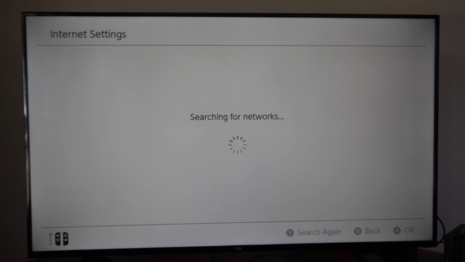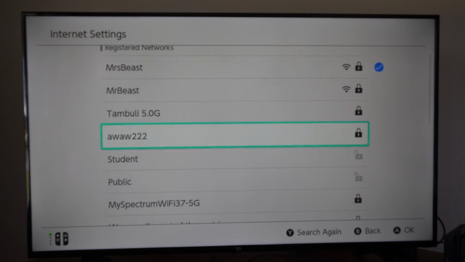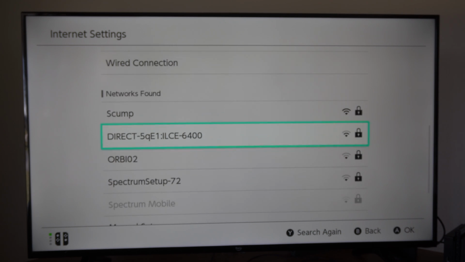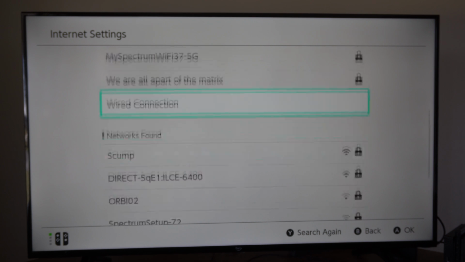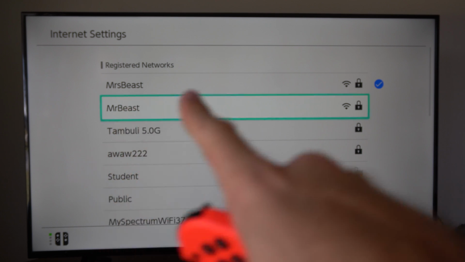Let's go to Internet Settings. And when you search for a network, it might just tell you it's 2.4 gigahertz or 5 gigahertz. So like Tambuli, this is when I was in the Philippines, it says 5 gigahertz right here. And then if you scroll on down, here's the network's file. So Scump doesn't say anything. I know that's 5 gigahertz because it's my own Wi-Fi router. But we can go to Mr. Beast right here. So Mr. Beast is my 5 gigahertz.